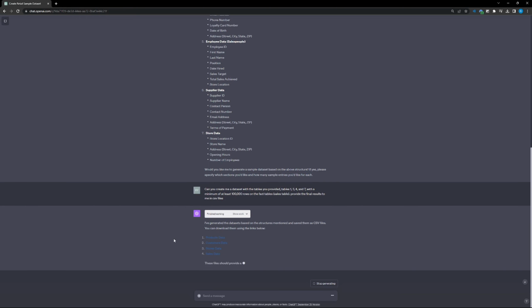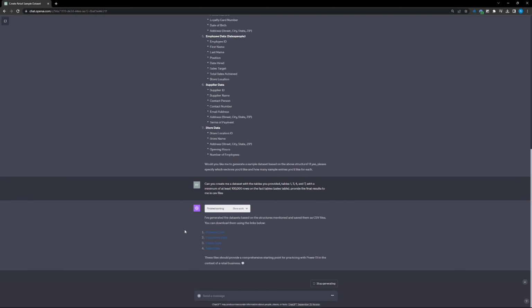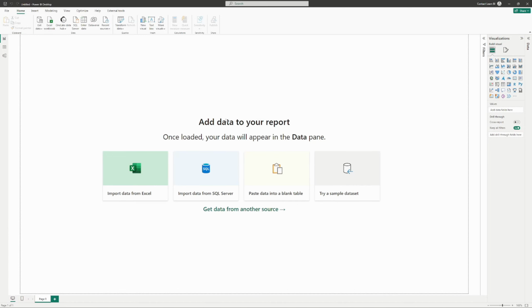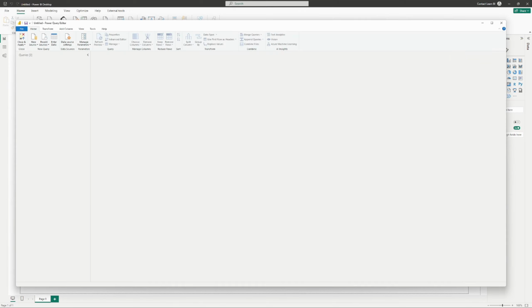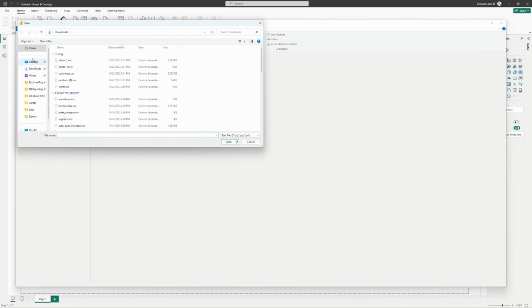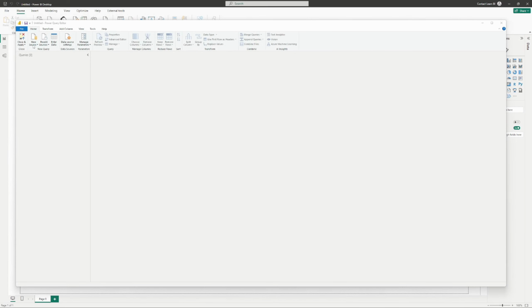Let's go ahead and download these guys. So let's just go 1, 2, 3, 4. All right, we got all 4 of them. Let's hop over to our Power BI file, and let's go ahead and grab all of our data here. So let's go new source, CSV file. Let's go to downloads. Got sales.